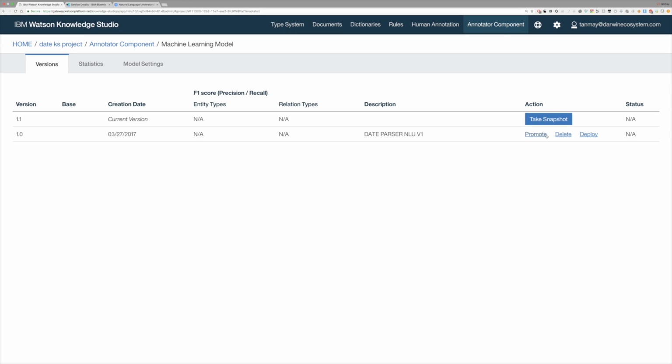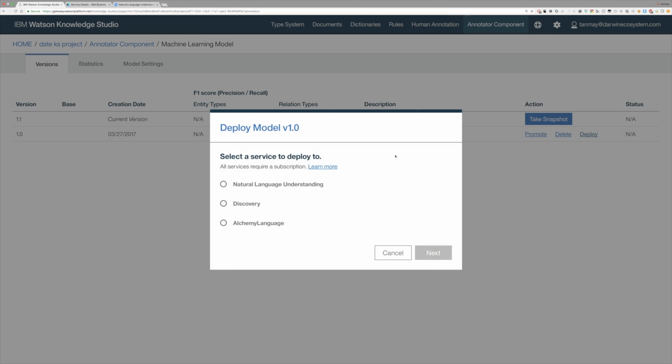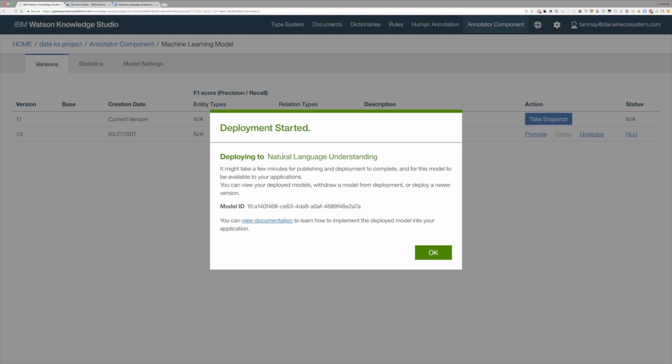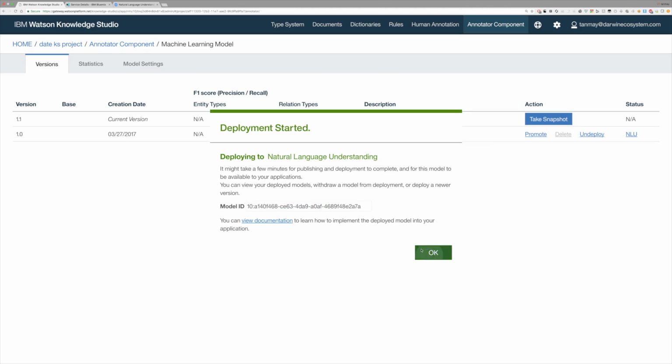But instead, what we're actually going to do is click on Deploy. For version 1.0, this will deploy it. And we can select Natural Language Understanding to have it deployed to. I'm going to click on Next, and once I click on Next, I can choose my space in Bluemix and the instance that I'd like to deploy it to. Once I choose those options, click on Deploy, and as you can see, it's now deploying to the Natural Language Understanding service. You can then take this model ID, which is the ID of your custom model that you've just created, and click on OK.